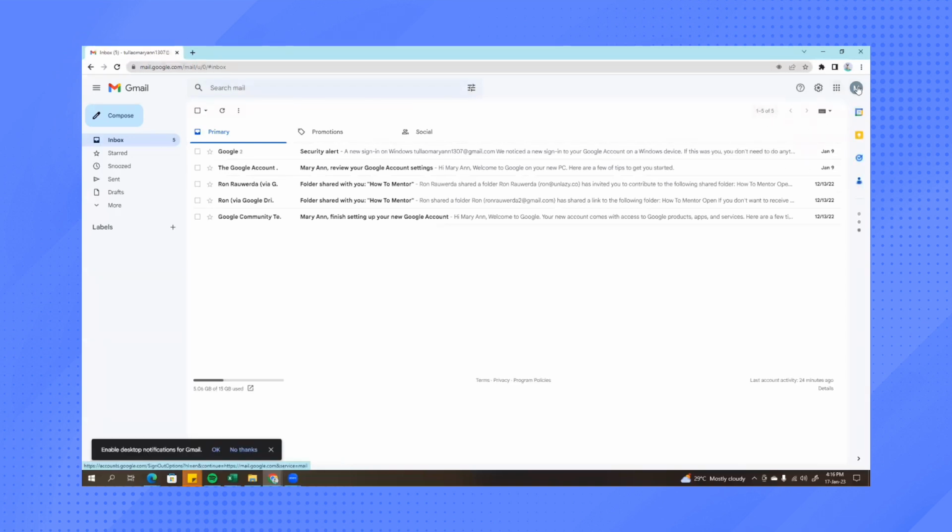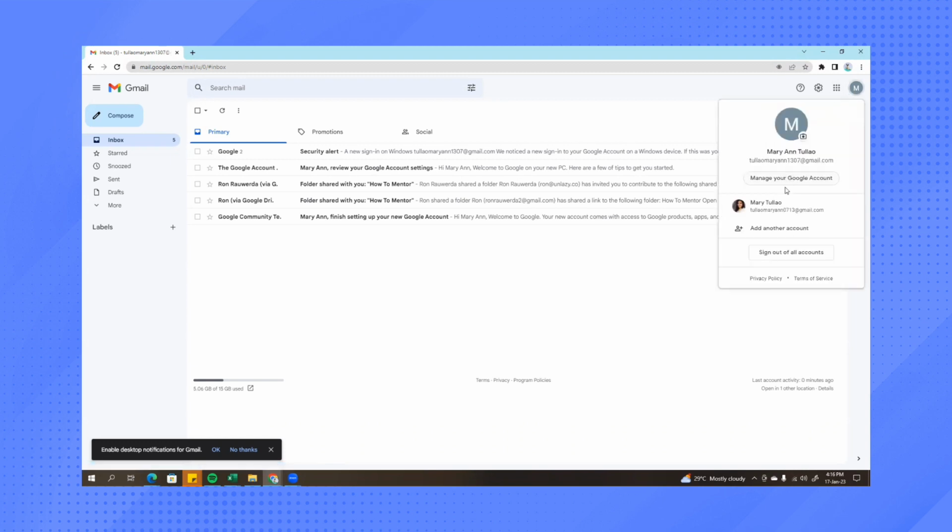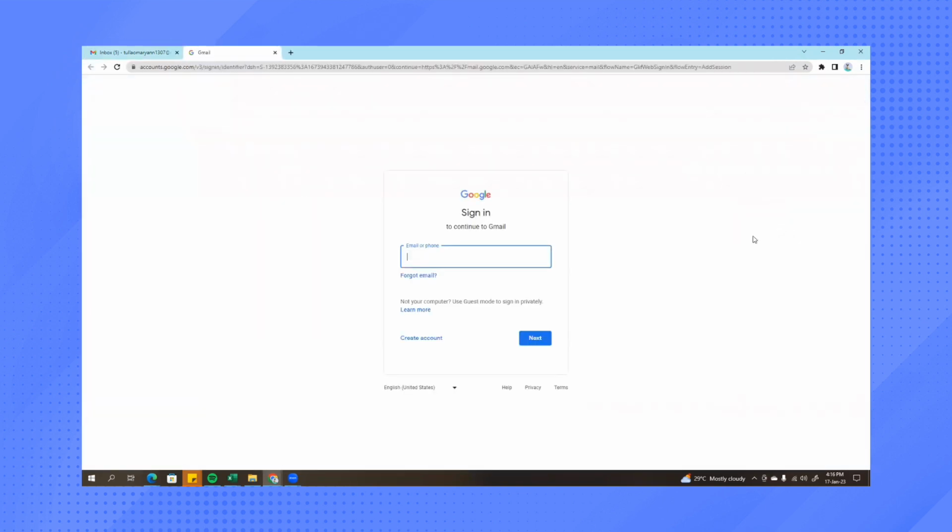Now on the upper right part of the screen where it says Google account, click on this and then you'll click add another account. And then here you'll have an option to create account. So we want to do that. So click this and click for my personal use.